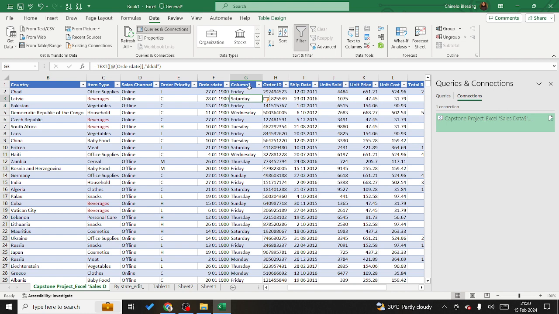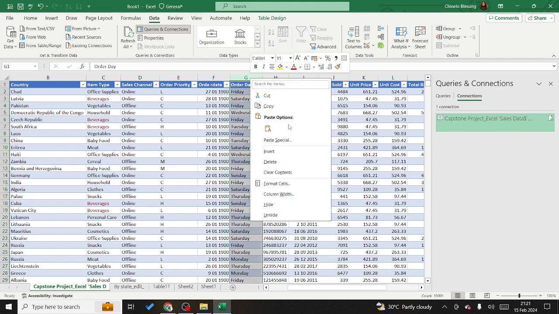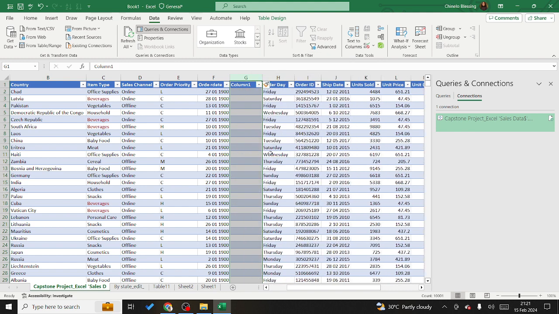Okay, so now you remember to rename your column. This column becomes order day. You hit enter. Then you still insert another column. Remember, always insert next to the column you are working with, otherwise it will not work.